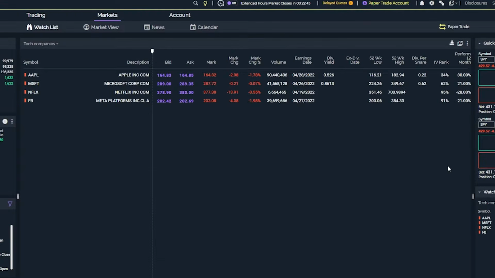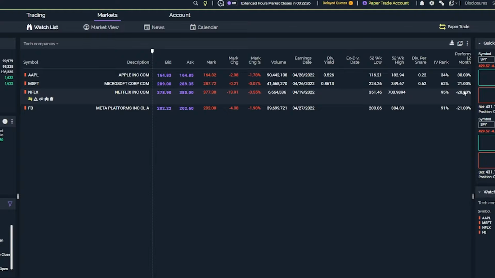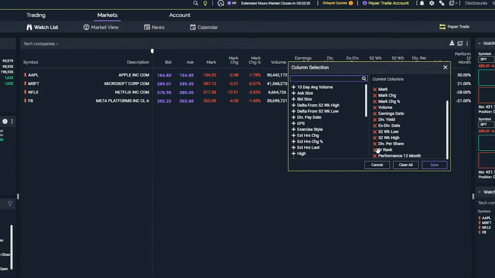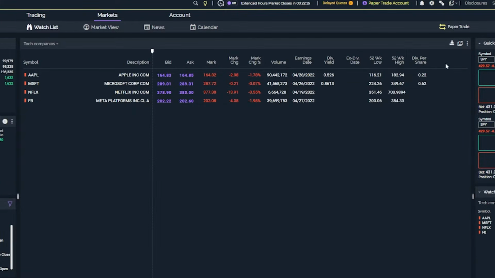And there we go. We can now see all of the columns we already had before, but we also have IV rank and the performance for the trailing 12 months up here as well. Now, later down the line, let's say you decide you wanted to get rid of those columns. All you have to do is come back up here to the dots, go to select columns, and click on the X button next to it to get rid of those if you don't want to see them. And there we go. They've just been deleted.